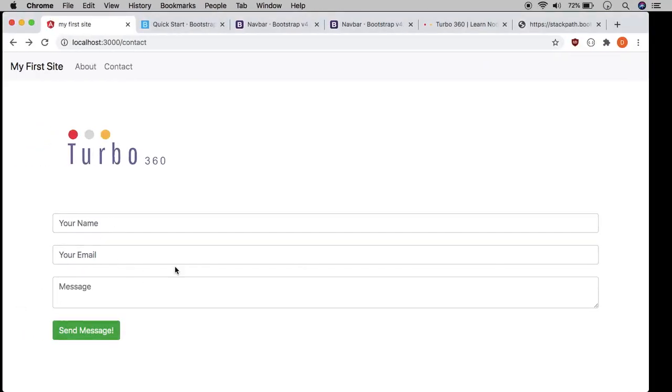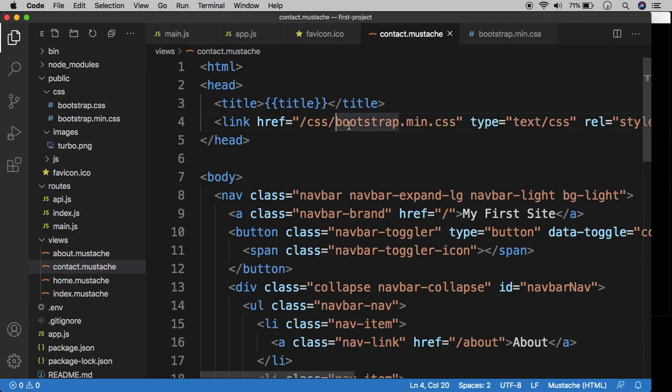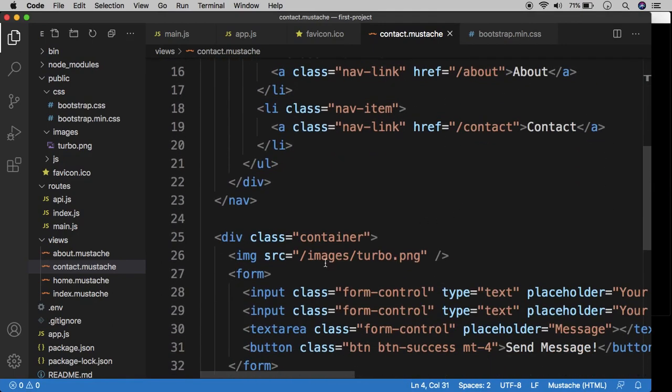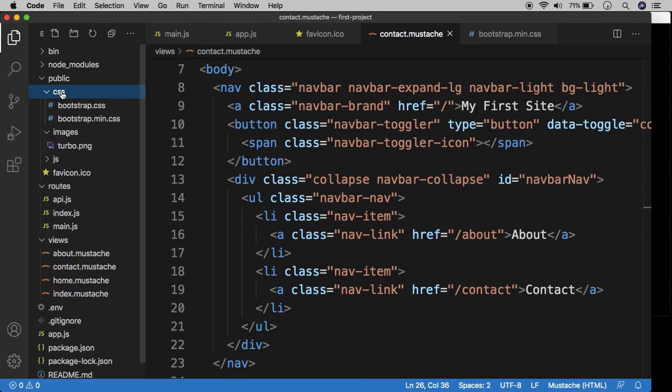Okay, and so now we have a very simple form with which we can send data back to the server, which we will do in the next video. But the main takeaway here in this video is how to work with static assets, in this case specifically CSS files and image files right here. That's it. That's pretty straightforward.